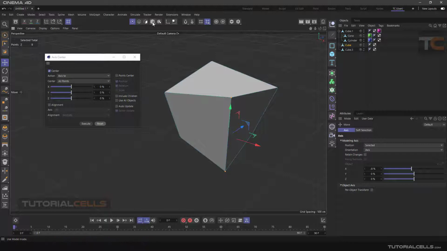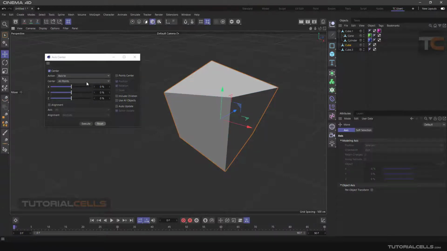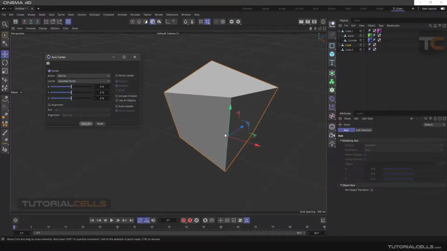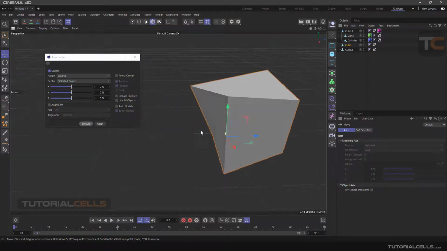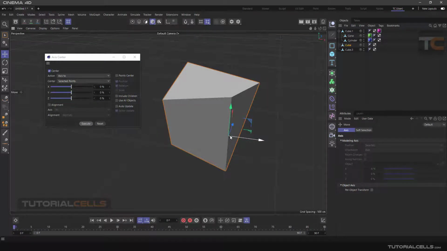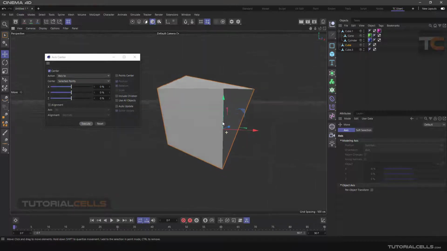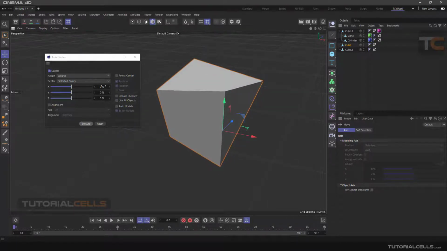Back to the model mode again, and we select the selected point mode and hit execute. The axis of the whole object was moved to the location of the axis of the 2 selected points, as you can see. It works the same way for selected polygon mode.